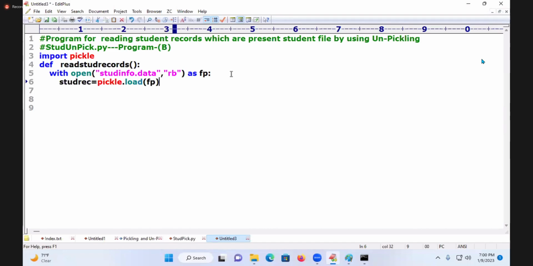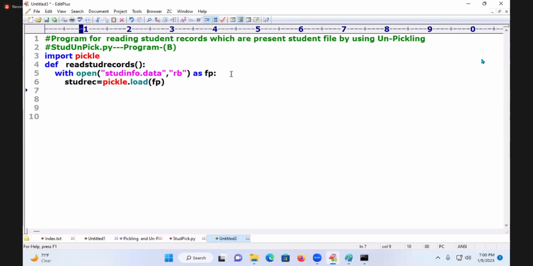FP. Where is my FP pointing to? The first beginning. I already showed you with the tell and seek mechanism, which we already discussed. See students, I say print STUDREC comma type of STUDREC. Are you following me?